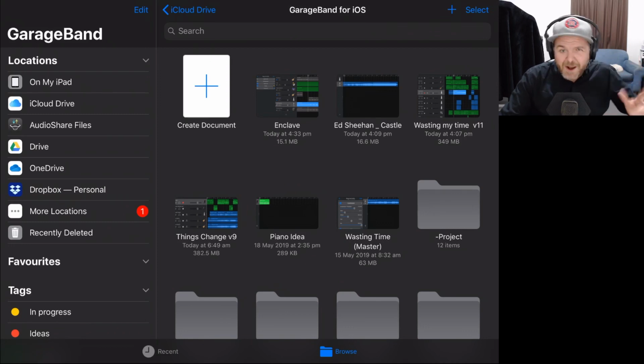I know this was a simple one, but hopefully if you've been struggling with this and haven't worked out that there are these two different tabs, then you can now make sure that you can get to the right spot here in GarageBand.